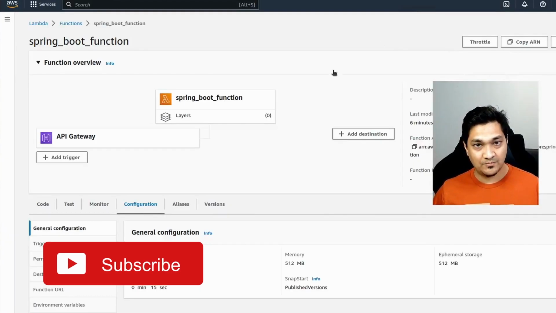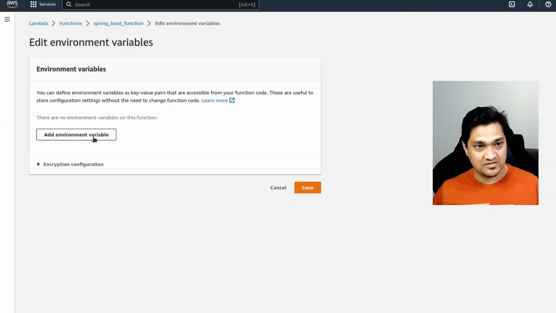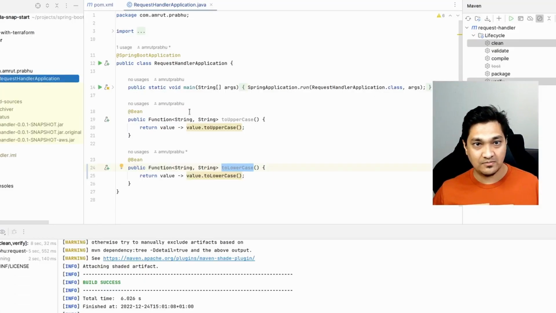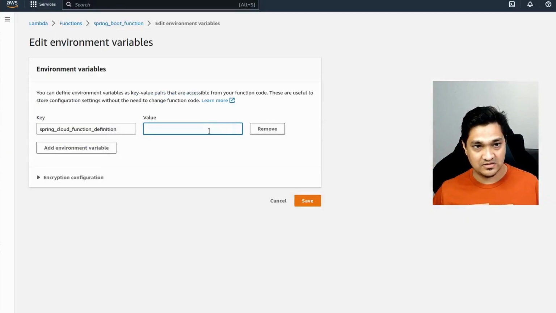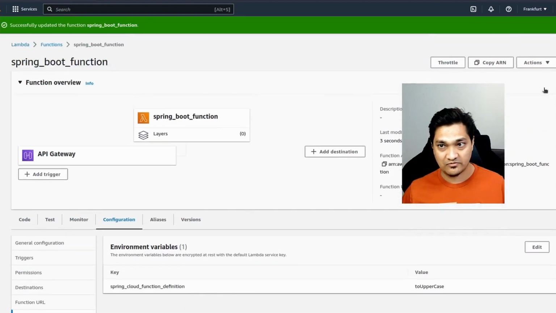Now that we have uploaded this jar, what we are going to do next is add this environment variable. We have this environment variable called SPRING_CLOUD_FUNCTION_DEFINITION, and we are going to specify the bean that will be picked up when we run the tests. We specify uppercase as the value here, and we are going to save this. Now we are going to publish this function.